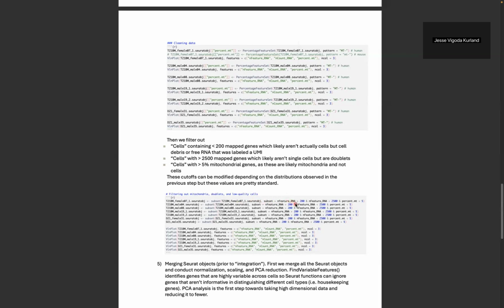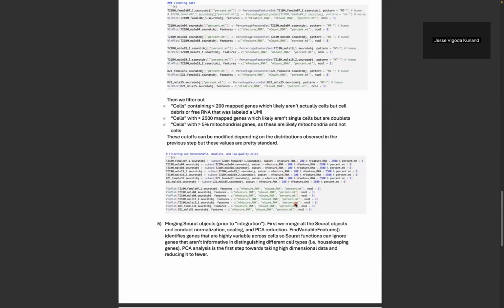These cutoffs are the ones recommended by the Seurat tutorials that you can find online. But depending on the way these distributions look, we can change these cutoffs accordingly. For now, we're just going with the standard thresholds that they recommend. So in these lines, I'm filtering out all cells that have less than 200 genes mapped to an individual cell.